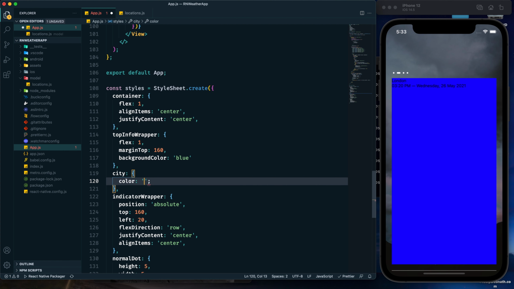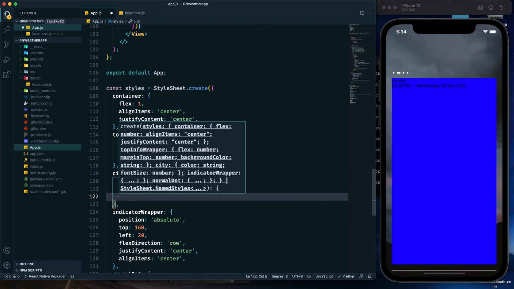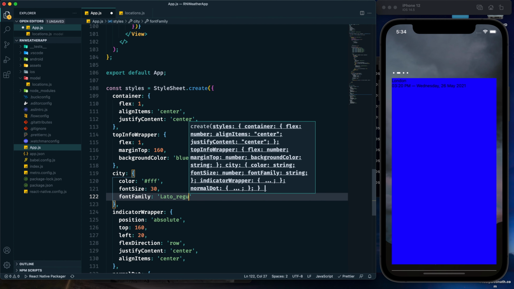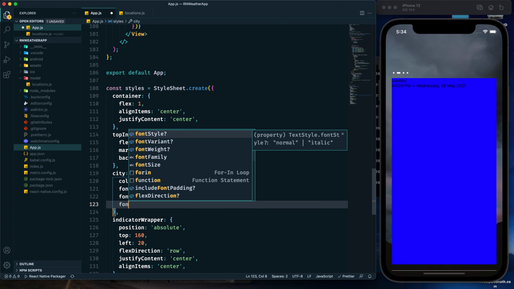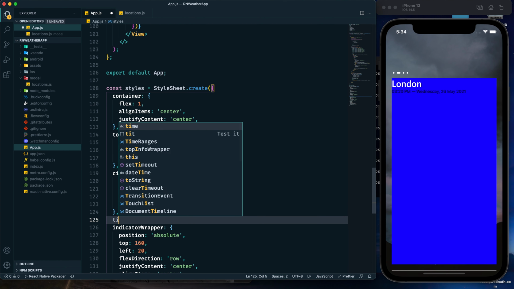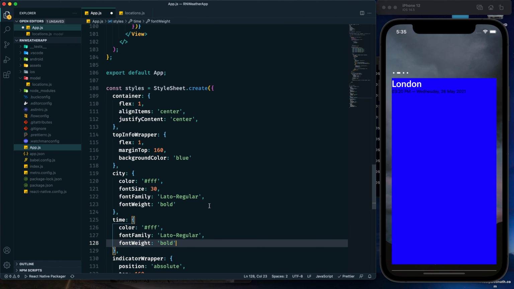Here let's provide the white color, then font size 30. Then for the font family, let's use our custom font, which is Lato regular, and for the font weight I will use bold. So this is the text. For the time I will use the white color, and then I will use this font family.